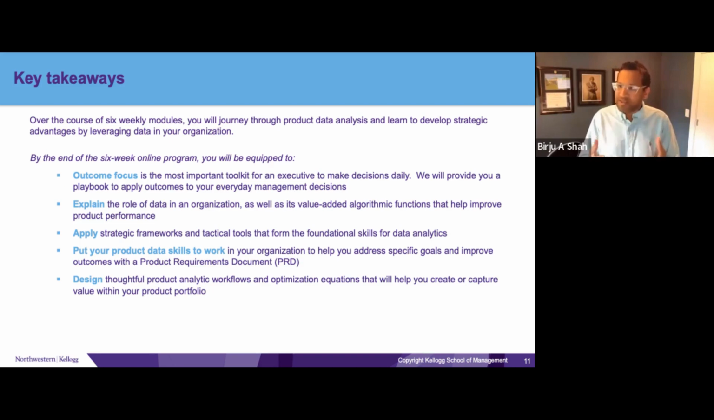Is it profit margin? Is it value? Is it acquiring customers? Is it some other objective? Is it customer NPS? Is it a software objective? But that outcome is very important. So we teach you how to develop your own optimization equation for achieving your outcome, and how you can use that as a daily toolkit for yourself and for your team as an executive to make decisions.